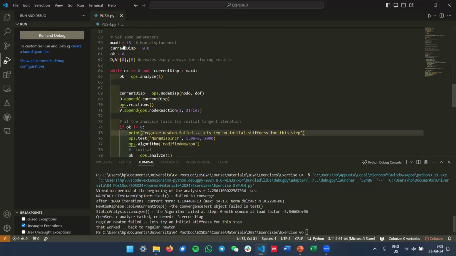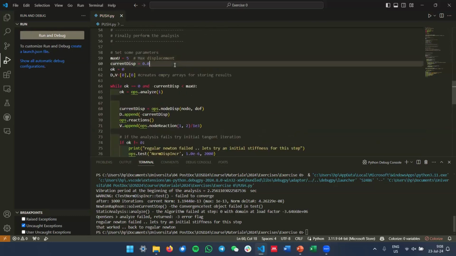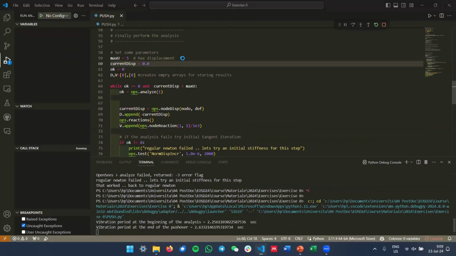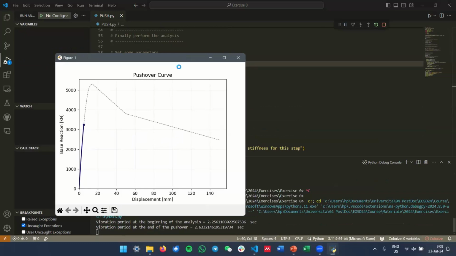So I'm running a pushover until 5 millimeters, and then again another eigenvalue analysis. What happens? You see, this is the shape of the pushover. I'm running a pushover until 5 millimeters. At this point, which stiffness matrix am I using? The stiffness at this point here for the eigenvalue.